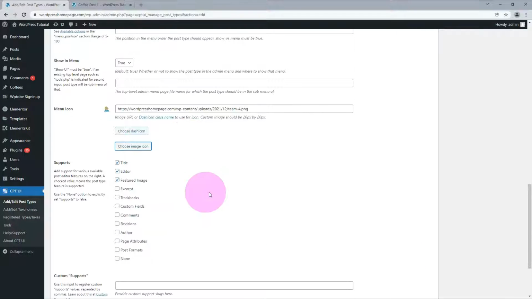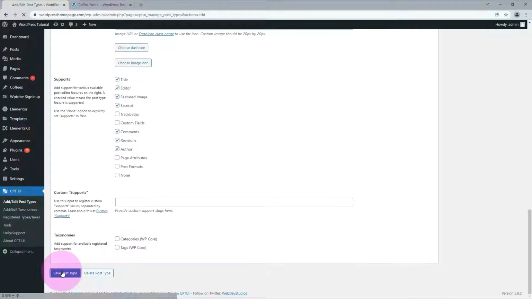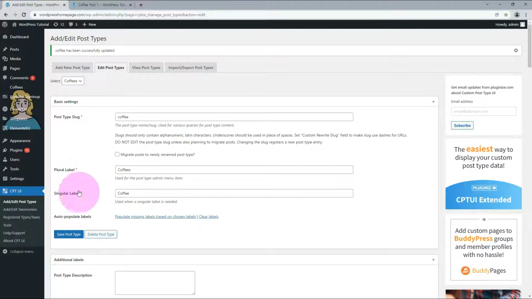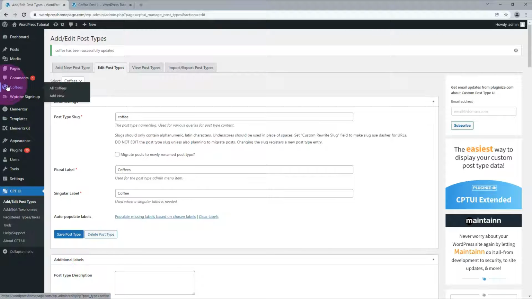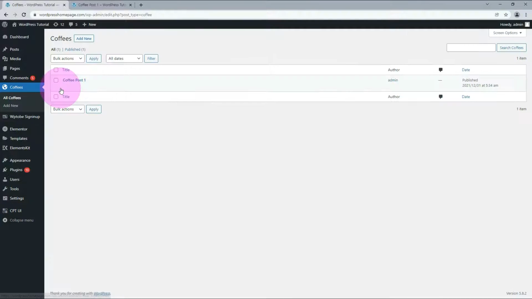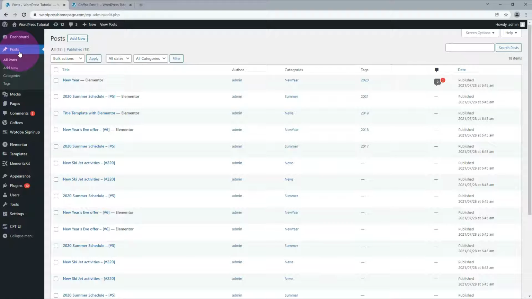In Supports, we can set the fields to be displayed in the editor. Let's check excerpt, comments, revisions, and author. Oops, I need to change the menu icon back to an icon. Let's go to the coffee menu and check it out. Compared to the post menu, it is the same except for categories and tags.